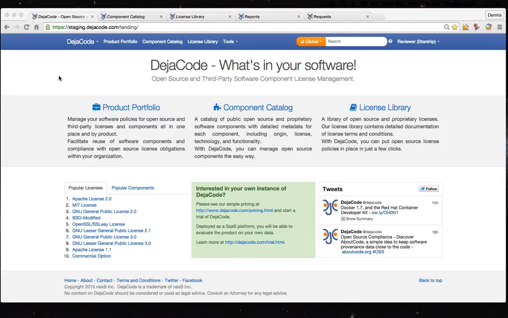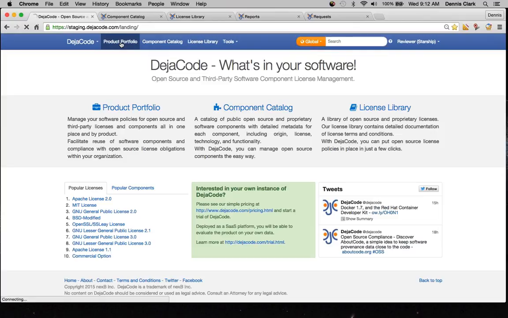This is what we call our landing page for DejaCode Enterprise, and as you can see, it briefly explains some of the items that Pierre just mentioned: our product portfolio, component catalog, license library. We'll be looking at those as well as our reporting and request tools. So let's go right ahead. One other thing I should point out is that I'm logged on as a person who has a lot of responsibility, who can do just about anything in the application. So let's take a look at our product portfolio.